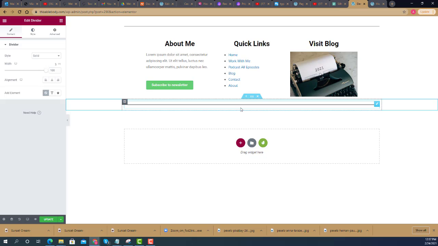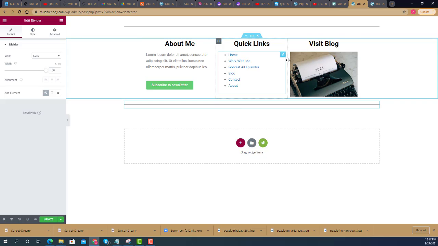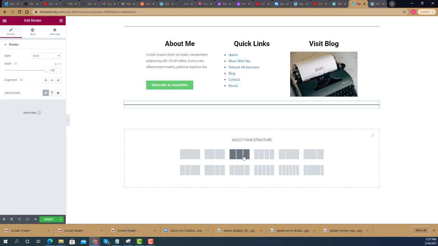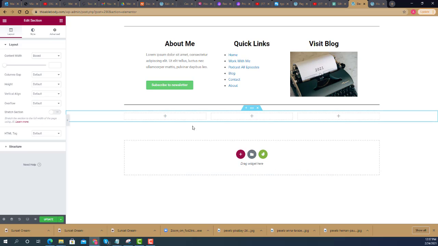And now the next thing I want to do is start building out the About Me, Quick Links, and Visit Blog. So I'm going to go ahead and click on Add New Section. And this time I'm going to want a 3-column structure. And you see the plus signs in my column section. I have 3 columns here.